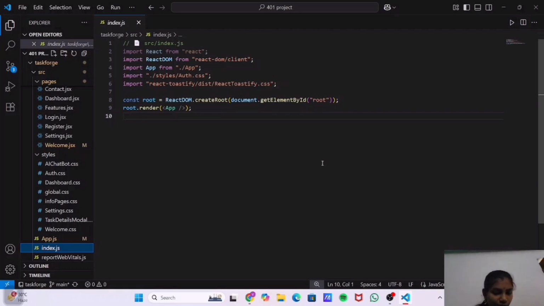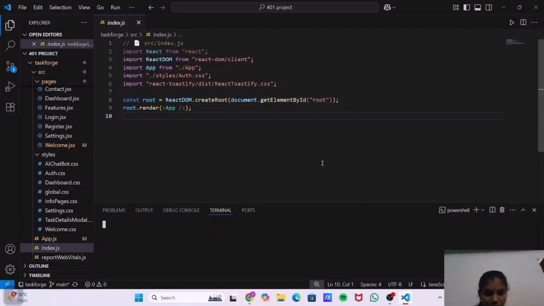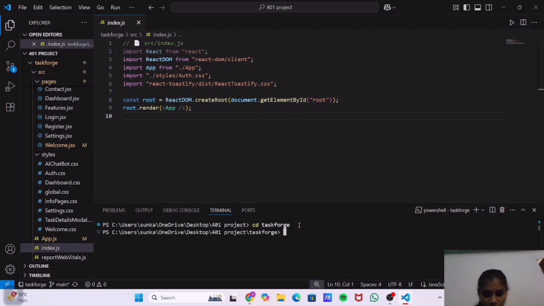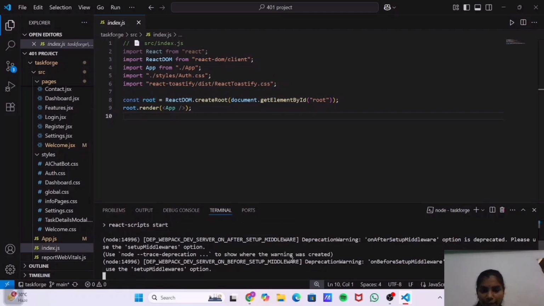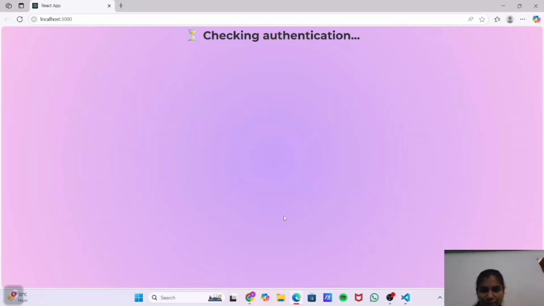Let us see how it works. First, give a command like cd TaskForge. Here cd means change directory, and TaskForge is the name of the folder I created. Next, enter npm start. Now it will reload and open the web application, that is the TaskForge application.